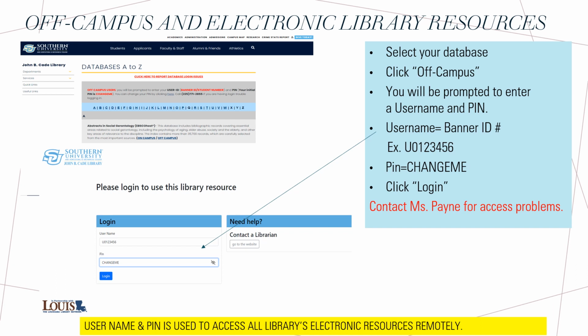So when working off campus, as I mentioned, you will be prompted to enter your username and PIN. Your username is your Banner ID number, which is your U number, and the PIN is set at the default, change me, in all caps and no spaces. Remember, if you have any access problems, feel free to contact me, as we do not want there to be a barrier between you and getting access to the resources you need for your topics.